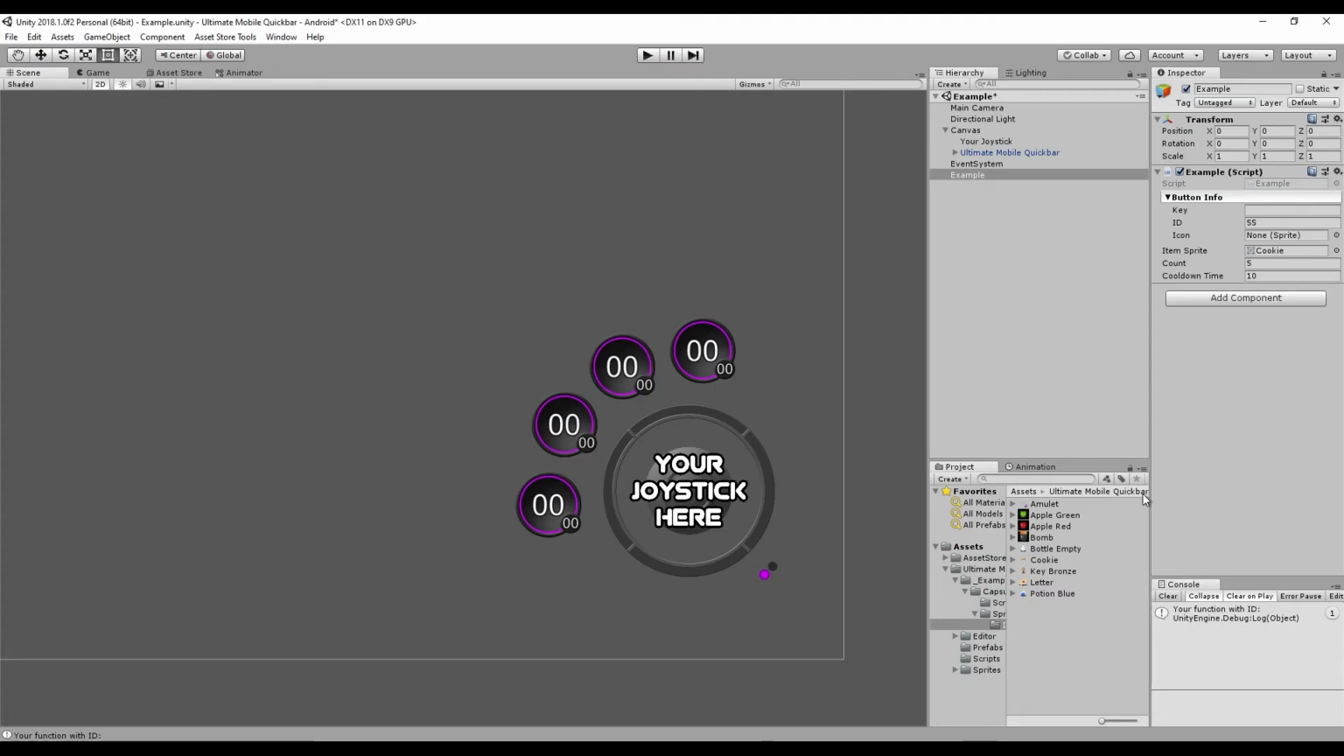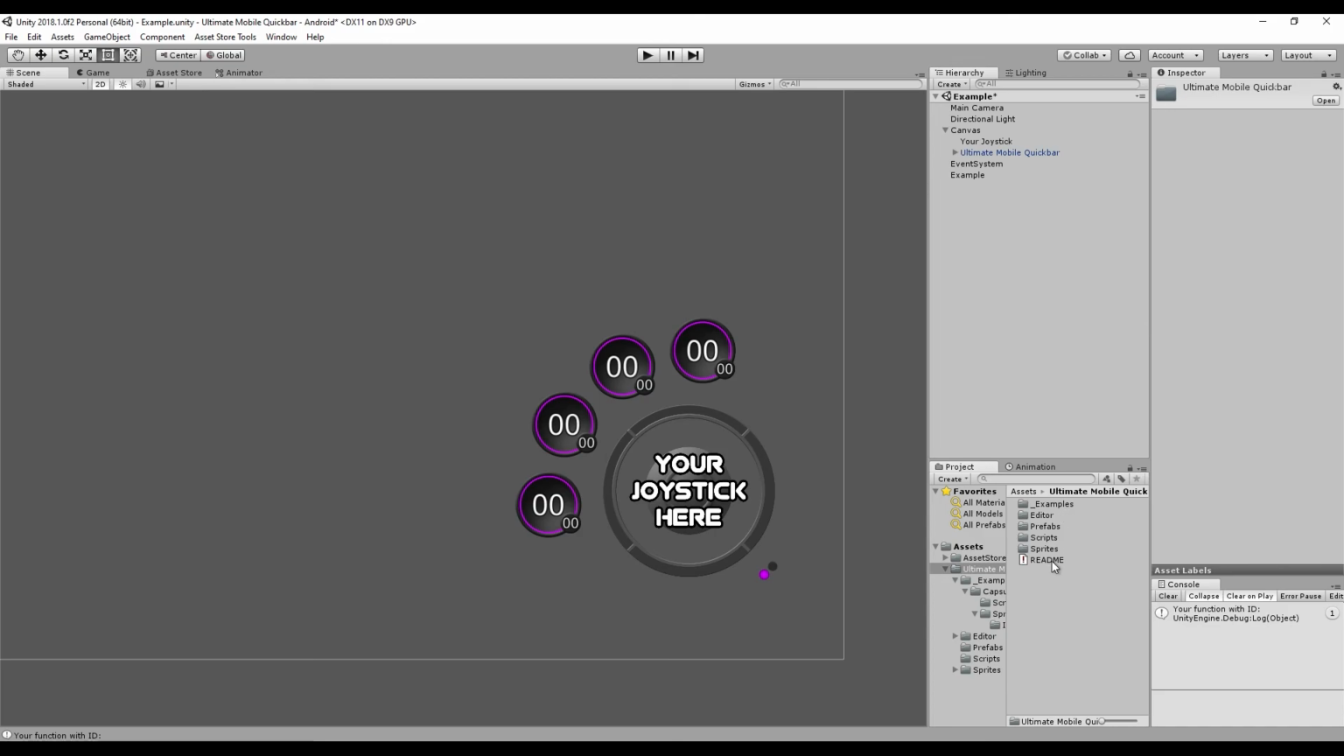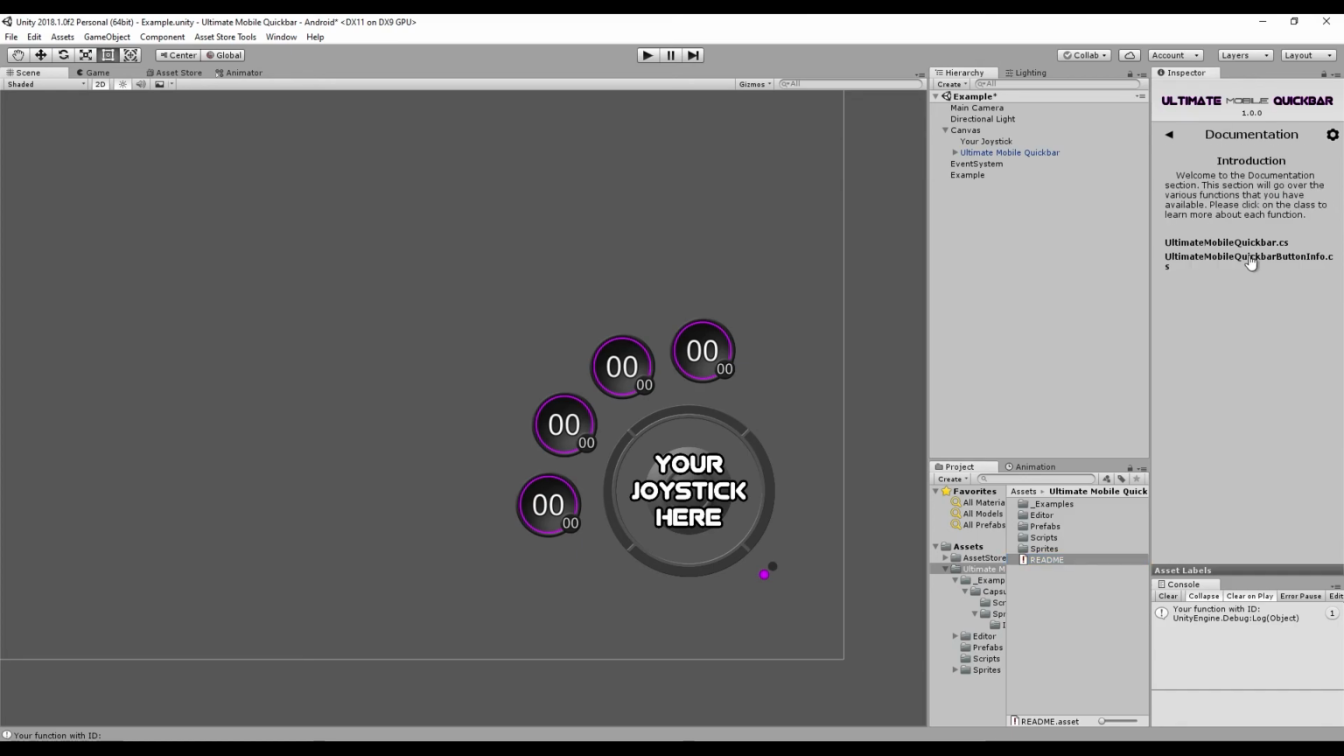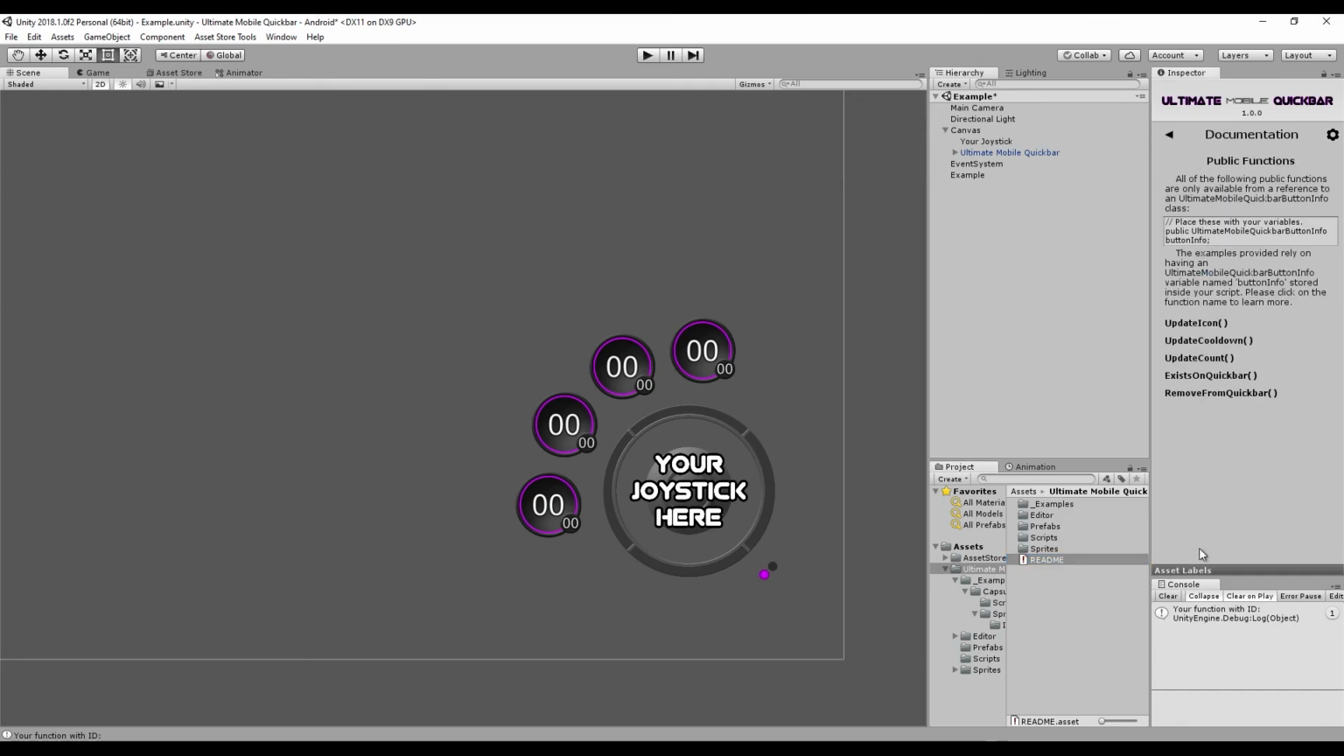And if you want to know what other functions are available inside of the button info or the Quickbar in general, just remember that inside the product README for the Quickbar, you can go to documentation and you can see all of the functions that are available on the Quickbar button info. So you can see we have update icon, update cooldown, update count. We can see if it exists on the Quickbar, and we can actually remove this button information from the Quickbar. So if we were to run out of items, we have no more cookies left, you could remove it from the Quickbar, all from this button info class.